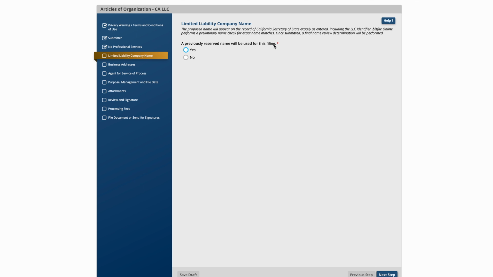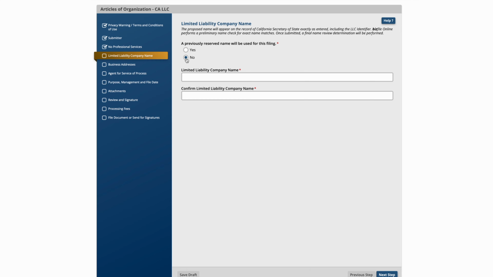Next, you get to enter your name. Most states have a feature where you can reserve a name for your business. It's usually a small fee that you pay. If you've done that, you can choose yes. And the name that you reserved will be saved in your online account. We don't have one, so we're going to choose no. And then you would enter your name here.